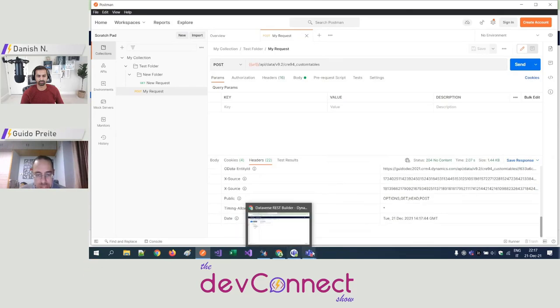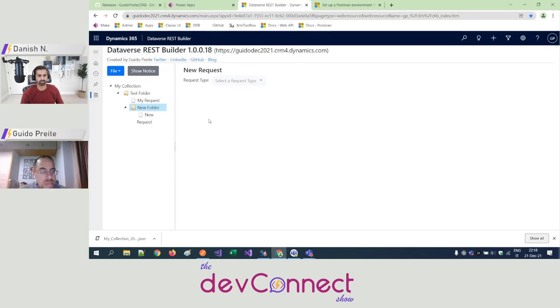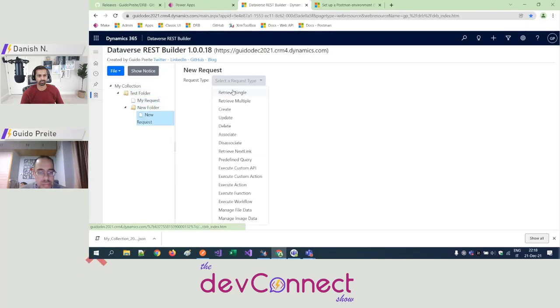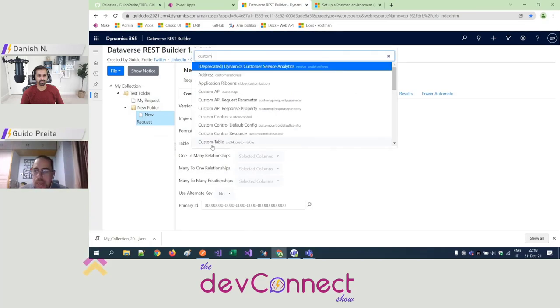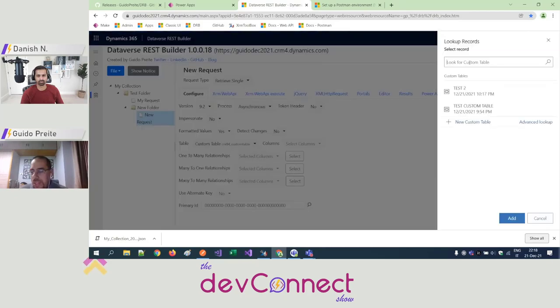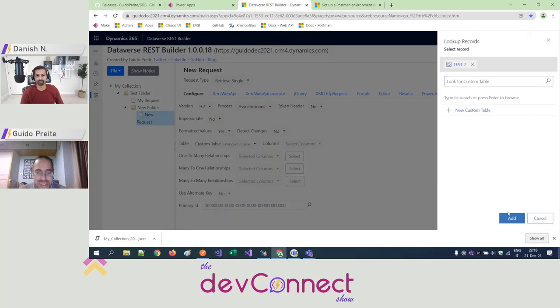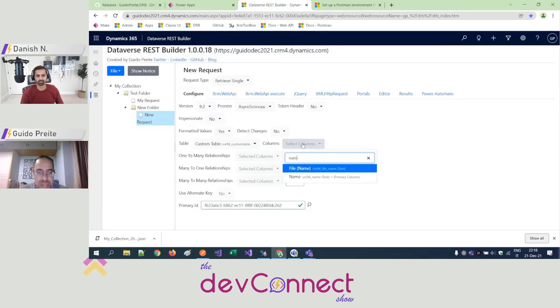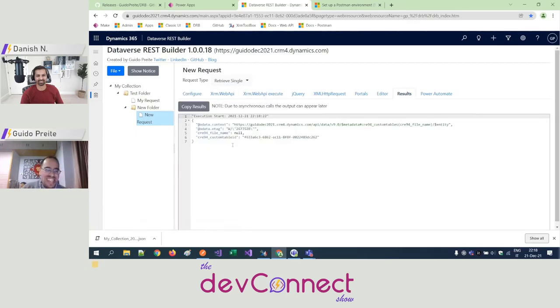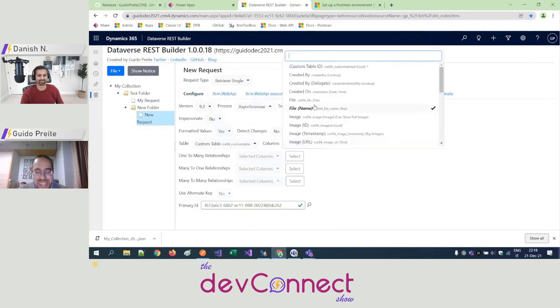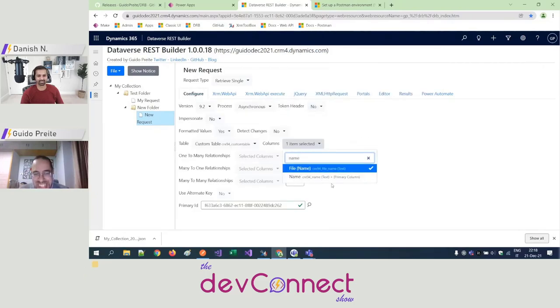So if we go back to the tool, let's try this. This was an empty request. Let's do a retrieve multiple of our custom table. And here we should see the test row that we just created. Yeah. Okay. The column is name. It's slow, but it should work. Yeah, I chose the file name. So always pay attention to the name in the drop down, so this is the name that we actually want. This is the primary column. It's also a reminder to myself that this is the primary column.